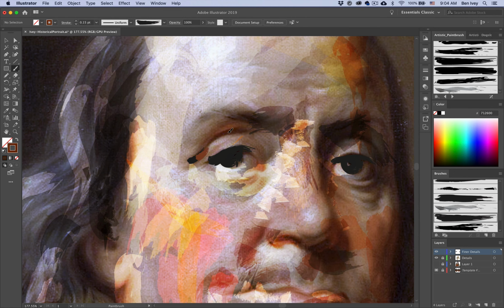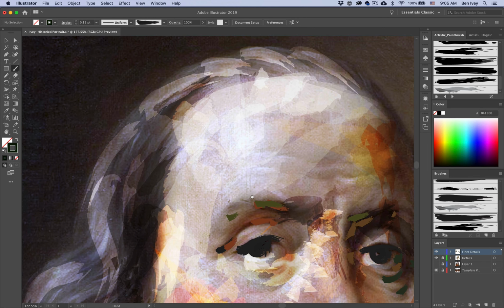Choose the color that we need, paint on top of there. Maybe a few hits for the eyebrows and these shadows. But I want it to look almost impressionistic, so I don't mind seeing the strokes. I just don't want to see a lot of the strokes. I just want to use this to clean up the edges.